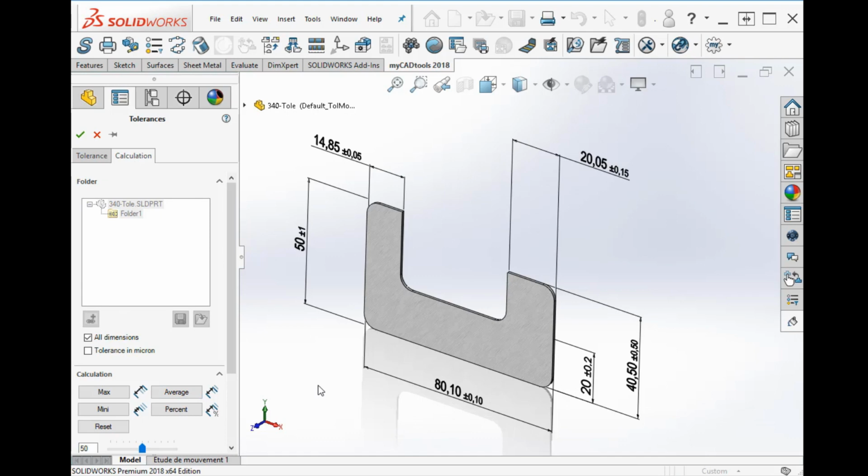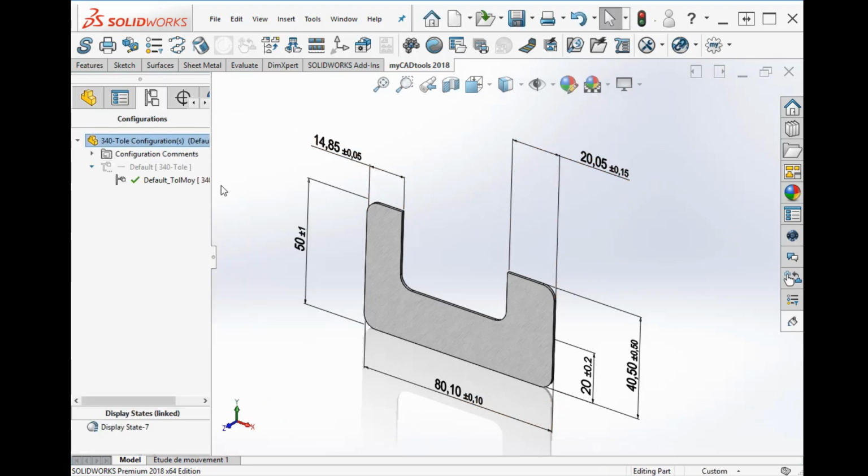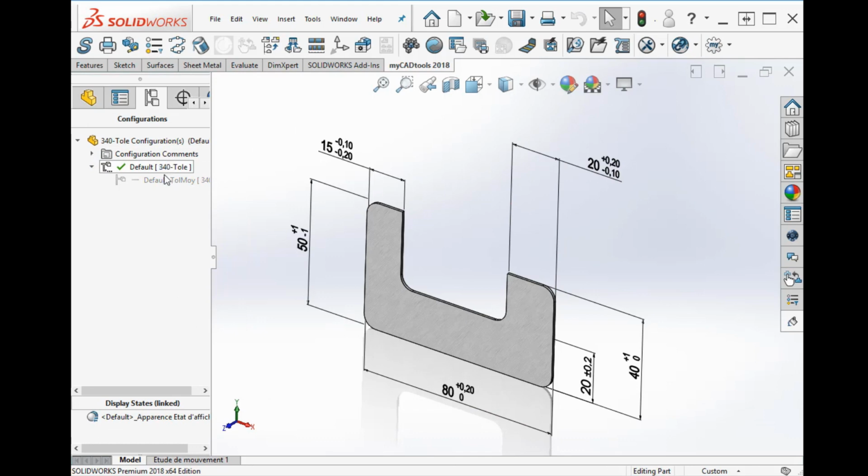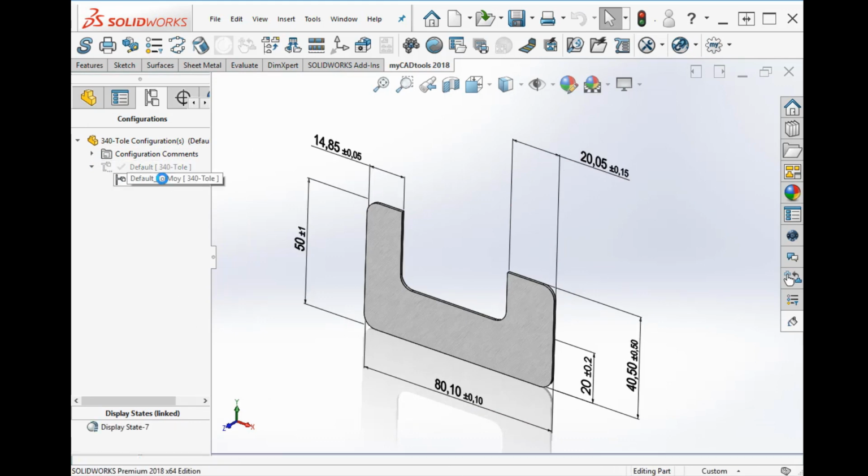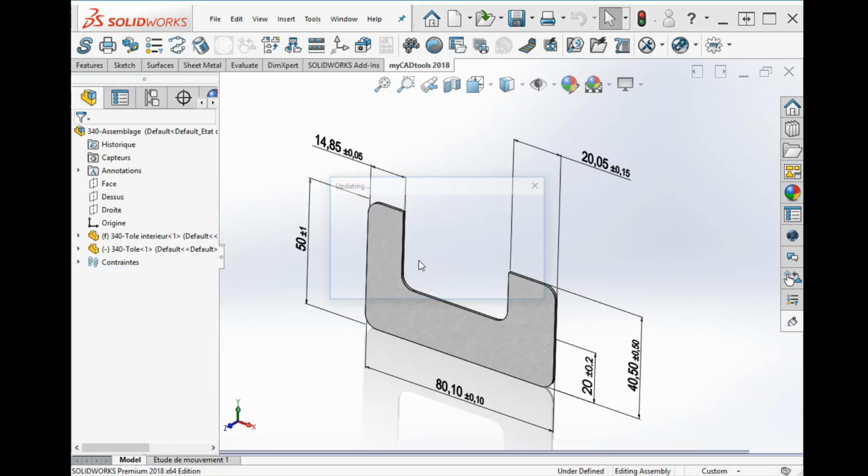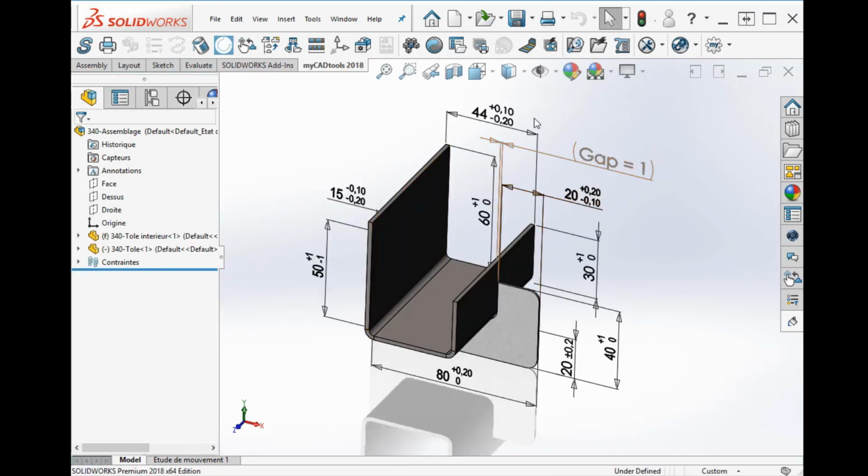I select all dimensions for the template. I would like to calculate the part using average values. All the values created may be directly used by production to produce toolpaths with your CAM software.